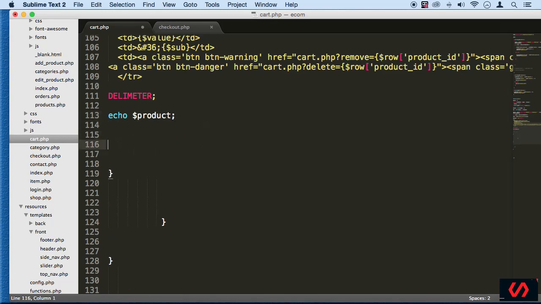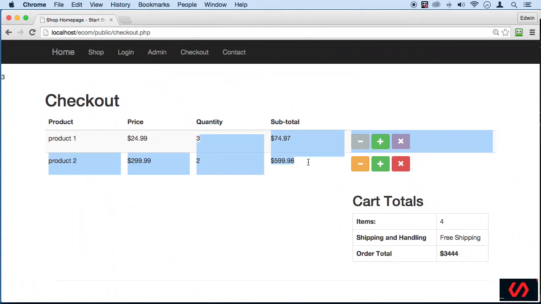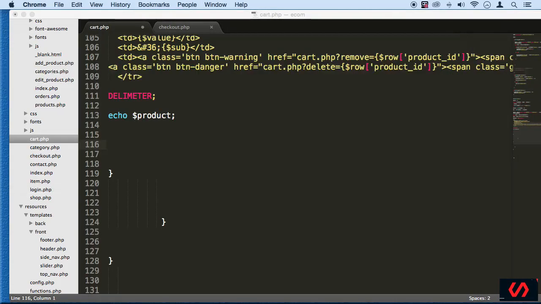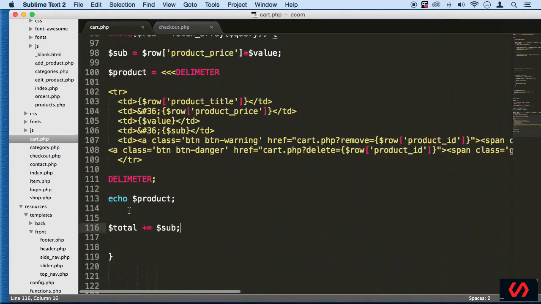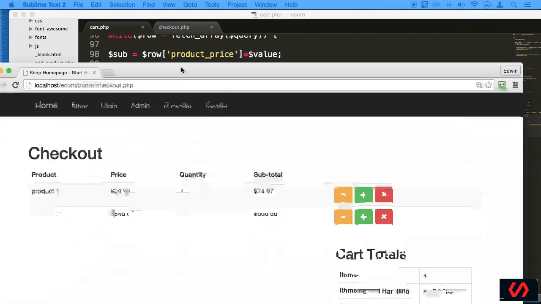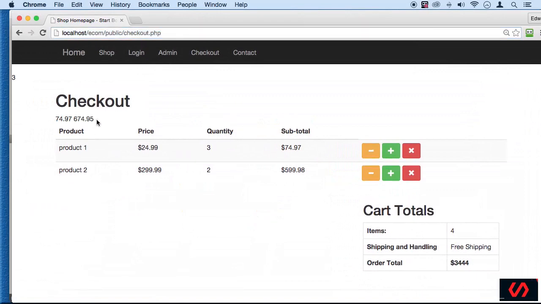All right, so how are we going to create the total here? Well, if we grab the subtotals here and we add them up, then we can create the total, right? So that's what we're going to be doing. So we'll go ahead and say total, actually total plus equals the sub. That's going to give us a total here. All right, and if we wanted to, we could display it. Let's see if we are able to. It doesn't give us any errors or anything. Enter, and we could see that it displayed the 74.97 and the 674 here. So actually right here is displaying it, and it's actually also doing it right here.